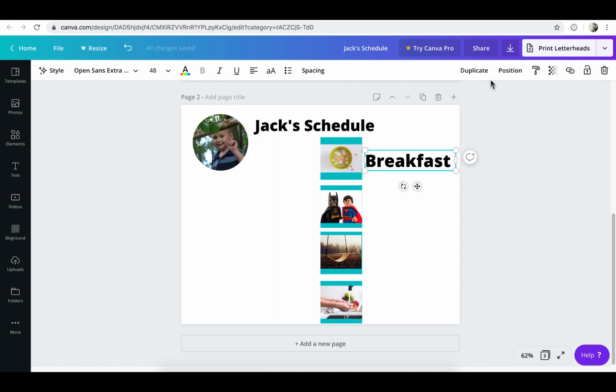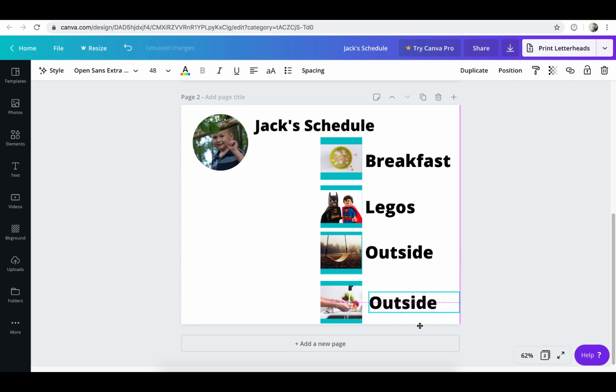Okay, so let's go ahead and duplicate, and we're going to hit duplicate and bring it on down here. Make sure it's centered with everything. And we'll go ahead and change that from breakfast to Legos. Okay, let's go ahead and duplicate that and bring it down. Make sure it all aligns. And we'll put outside. And then we'll duplicate that. Bring it down, make sure it all aligns. And then we'll put wash.